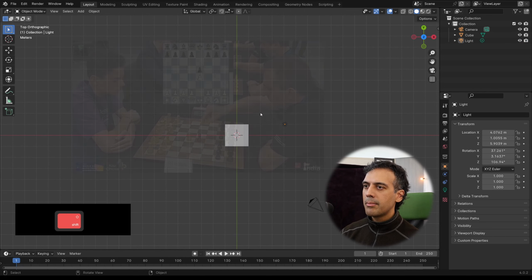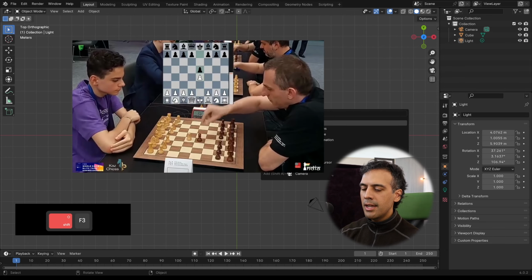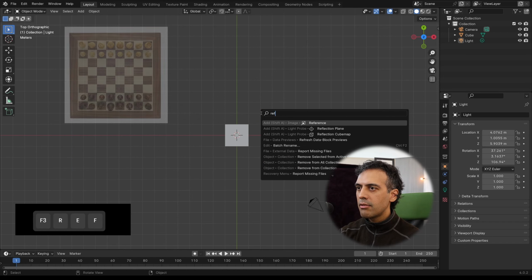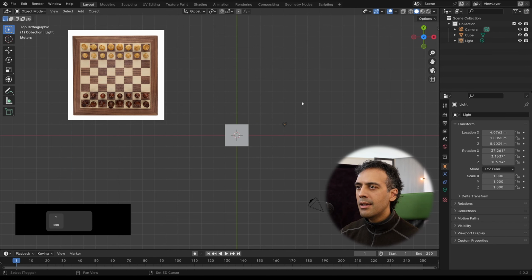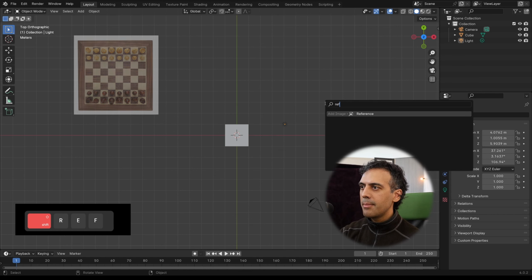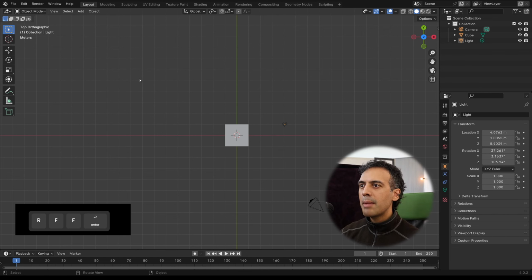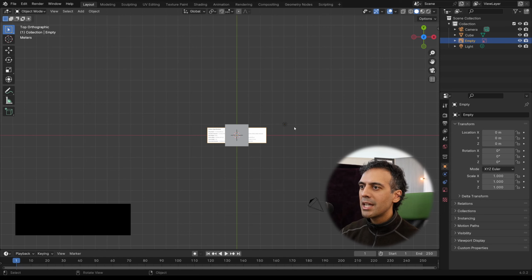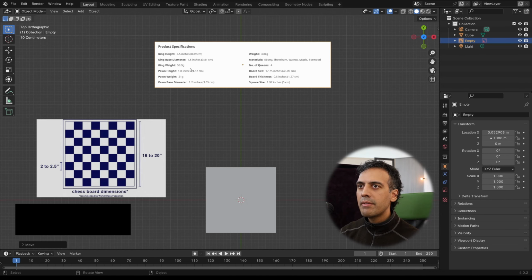And I'm going to pull in some reference images. Press F3 and start typing in what you want to do. So let's say reference image, or you could type in Shift A, and then one of the options is a reference image, or you could even start typing in reference right there. In my bookmarks, I already have the images, so I'm going to pull in two images. Let's first bring in the rough dimensions of the king, pawn, and square size and board size.